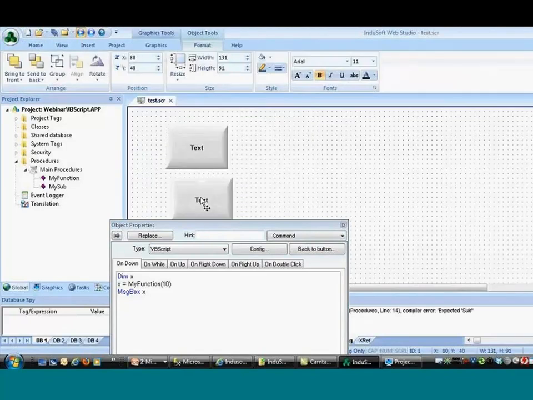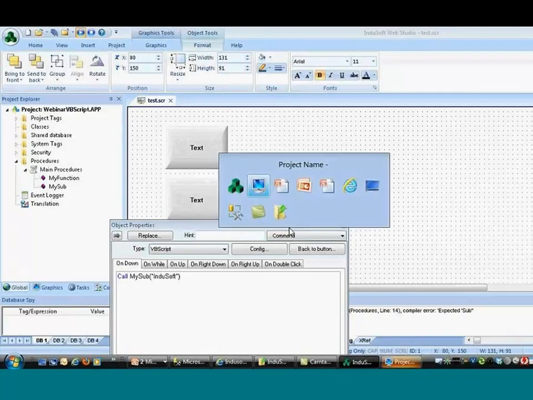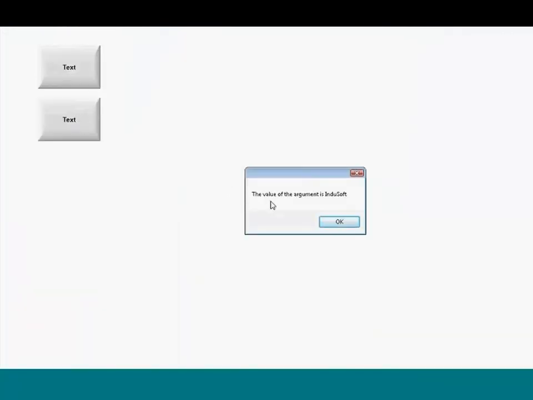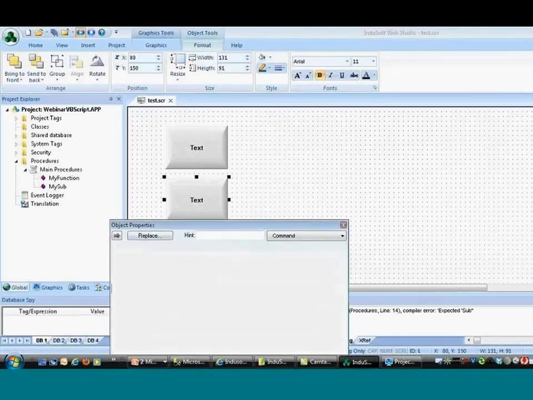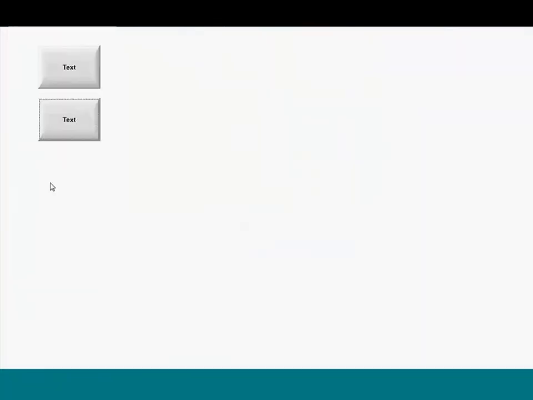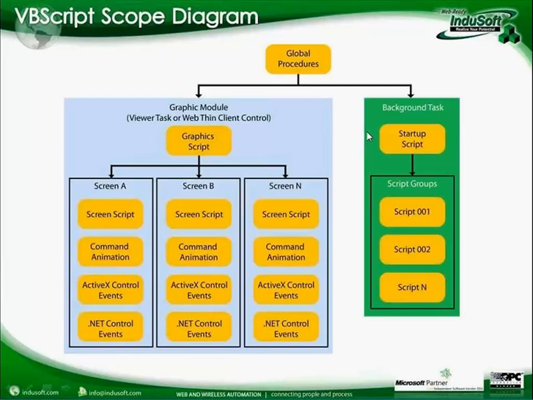If I want to call the subroutine, all I have to do is, in any VBScript interface from the product, call my sub with the argument, like for instance, InduSoft is the argument for this one. So when I click this button, I call the subroutine, and the subroutine shows the message box, the value of the argument is InduSoft. So I can call functions and subroutines created in the global procedures from anywhere in the product.